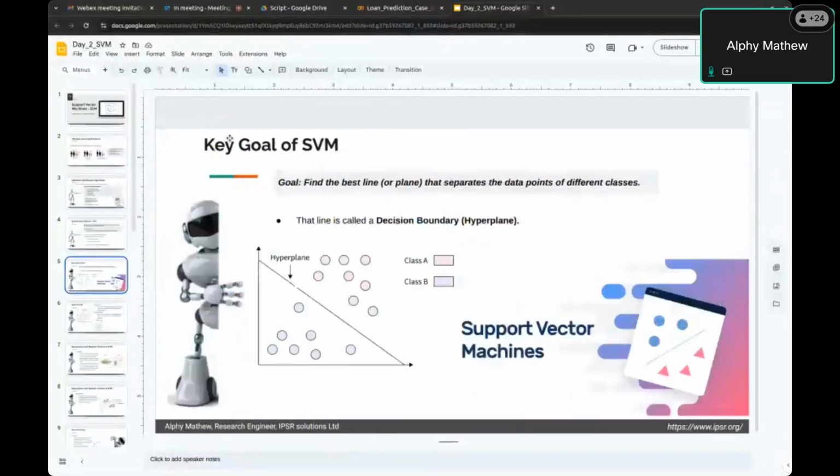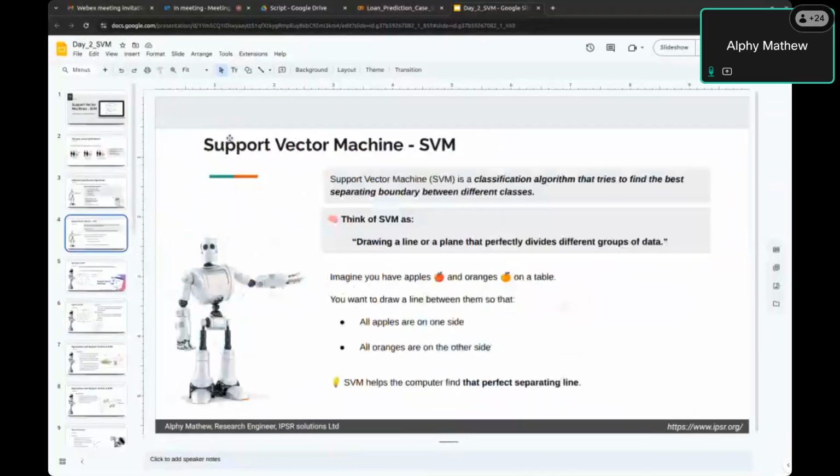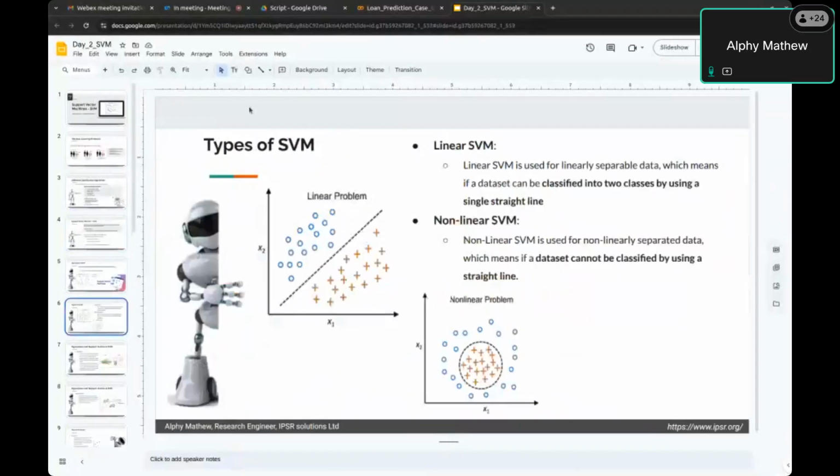Now, we need to understand the different types of SVM. There are two types of SVM that we mainly focus on. The first one is linear SVM and the second one is non-linear SVM. Then what is linear SVM, or what is a linear problem? We need to understand it first. Look at this image, the first image, which represents a linear problem. What does it mean? Here you can see two groups of points, some plus points and some circles.